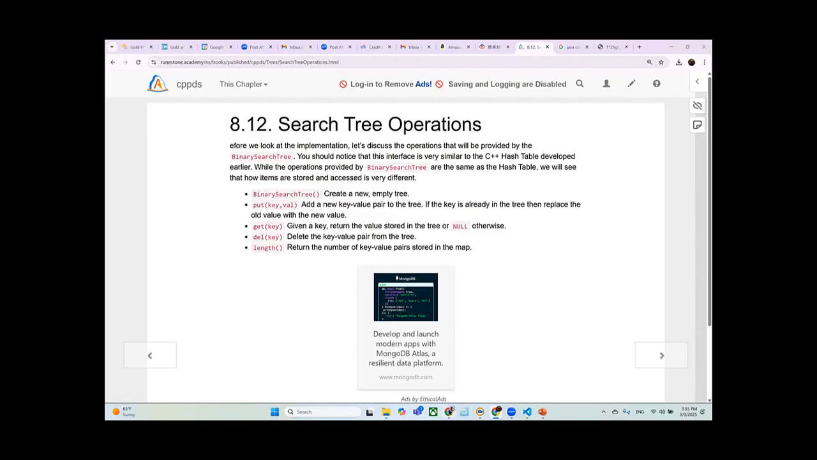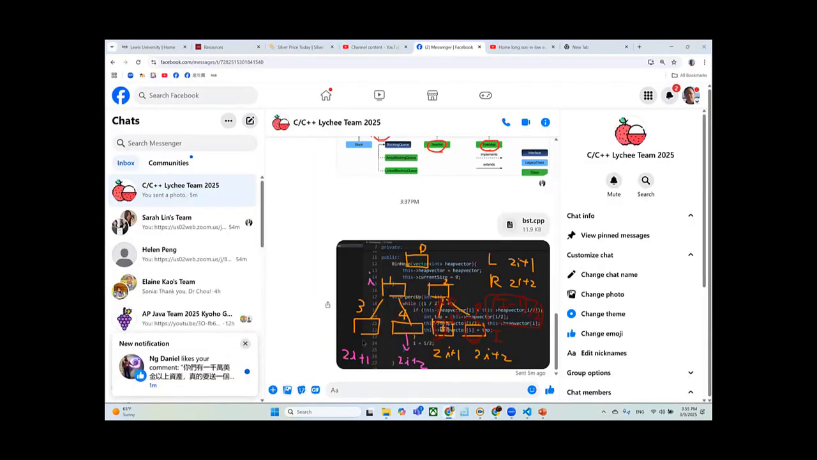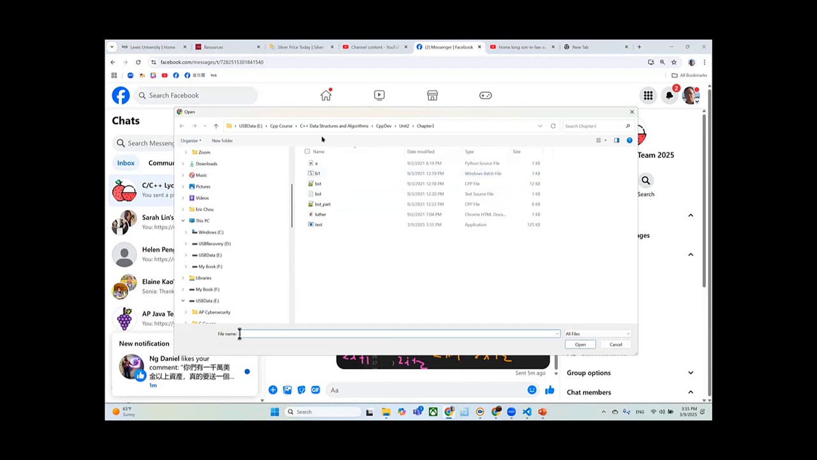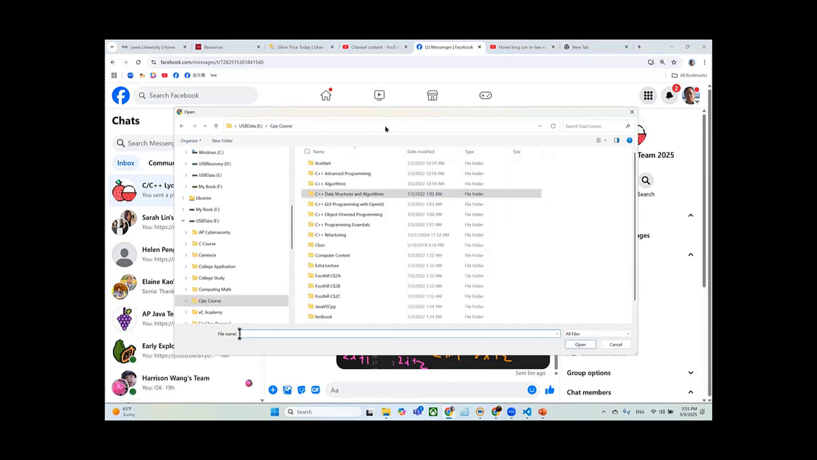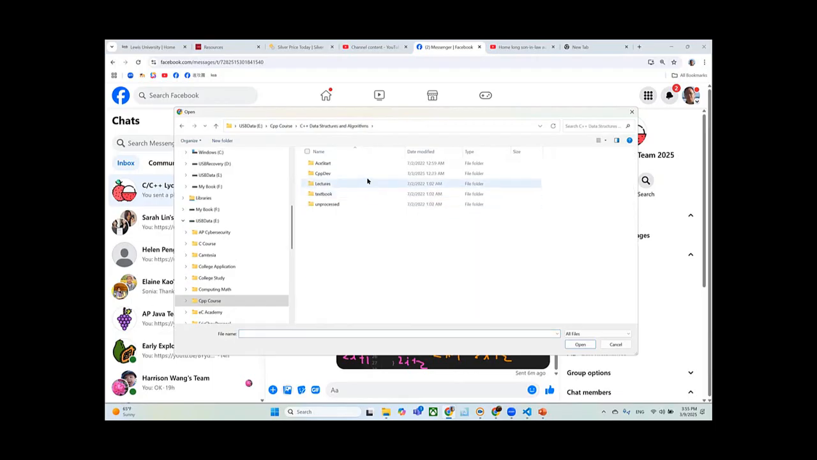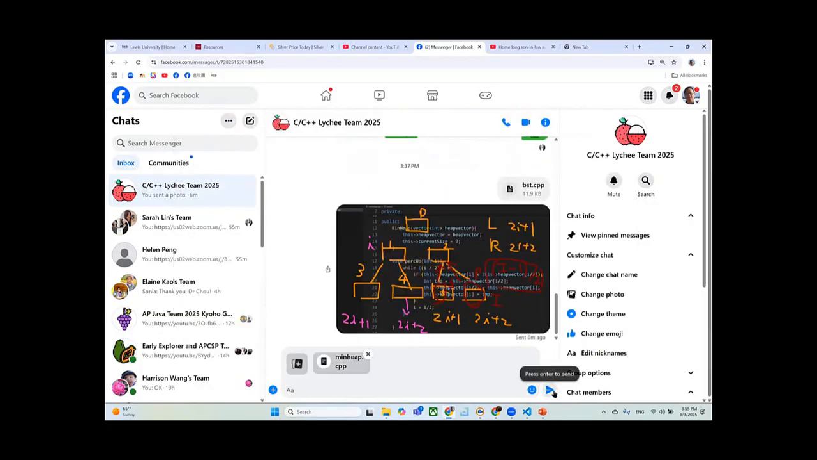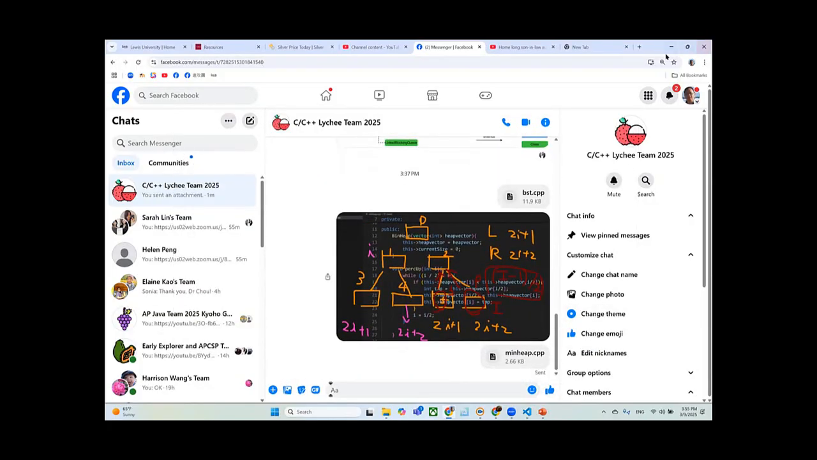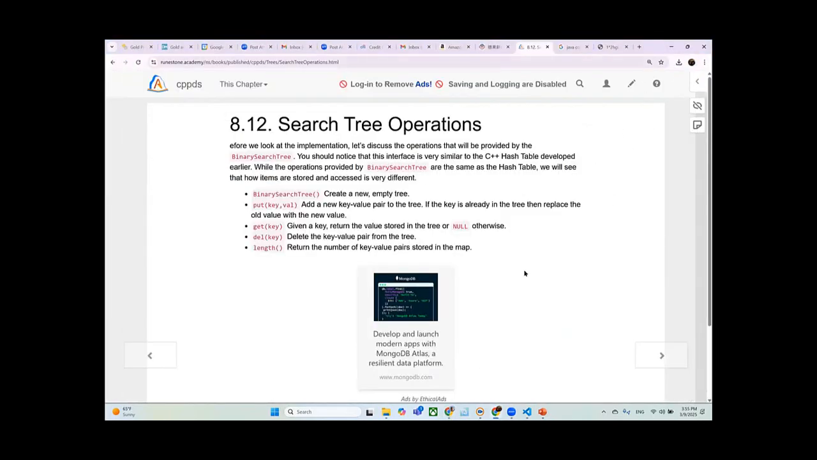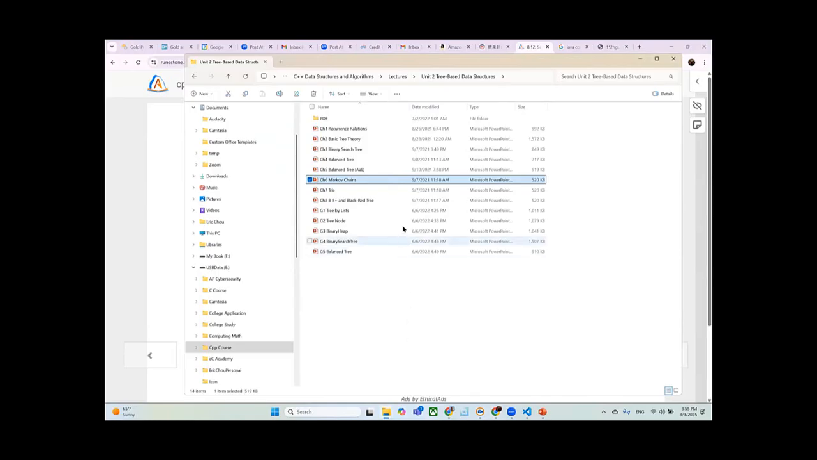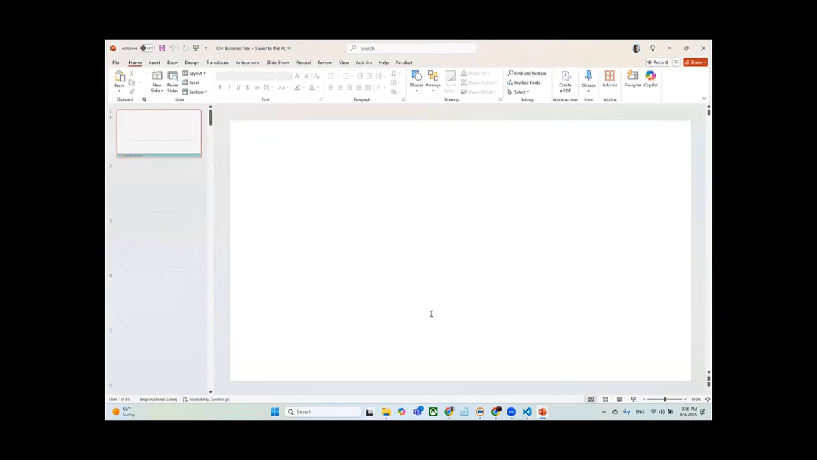No? I think this part is easy, so we just don't waste our time. Let me give you the code as well. Okay, let's move on to the next one. Next one, let's look at the balanced tree.